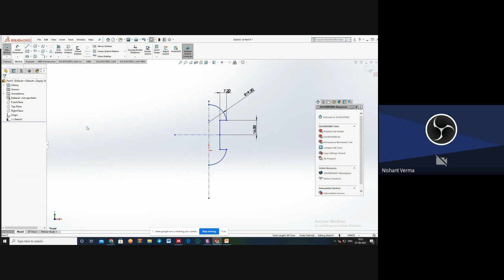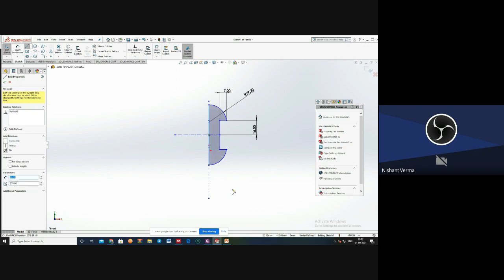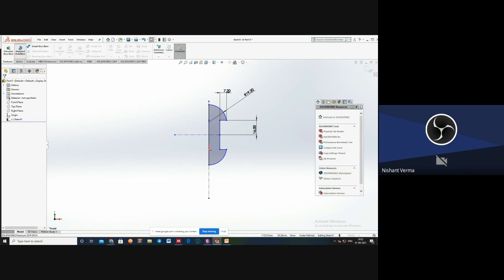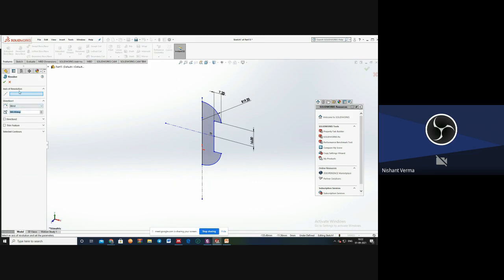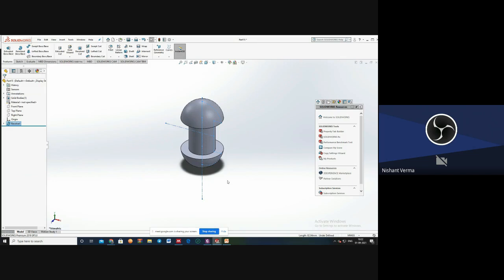Now we can use the revolve command in order to create the rivet. In order to use the revolve command, firstly we have to close this sketch. Now you can use revolve. This is the revolve command. The option is the axis of revolution. So we will revolve about this axis, and you can see the design of the rivet. This is all about the rivet.